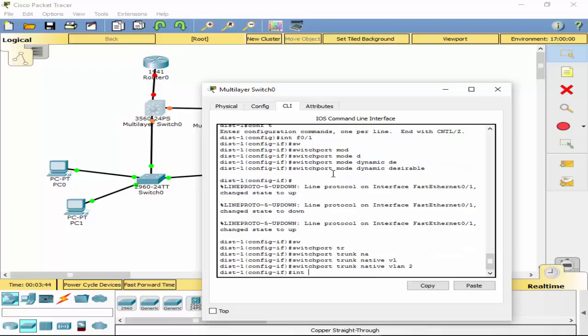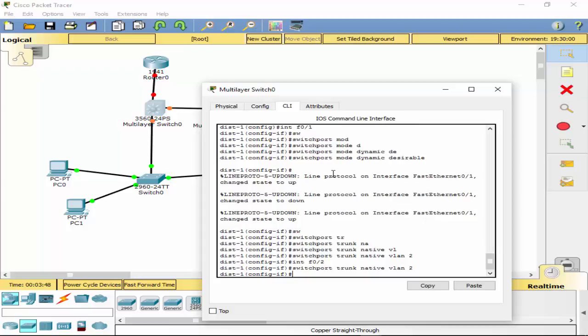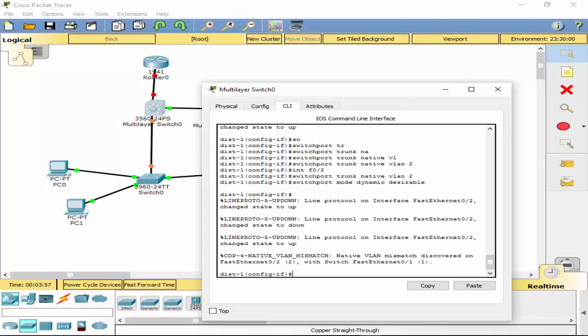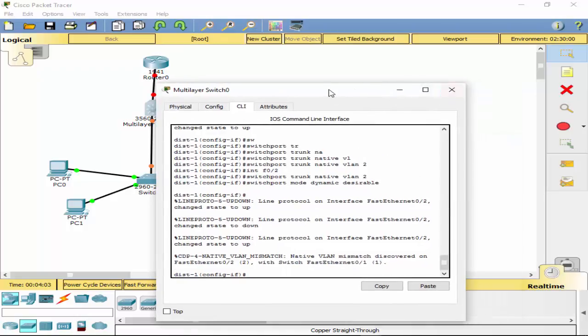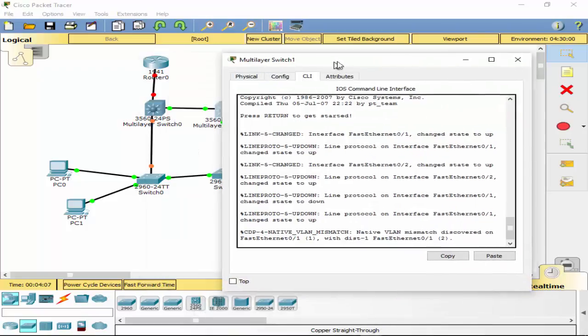F0/2, and we say the same things. Switchport trunk native VLAN 2, switchport mode dynamic desirable. Okay, so it's telling me here's a common error, CDP native VLAN mismatch, right? Because the other side is actually trying to trunk on VLAN 1. So now we go into here and we say the same thing.